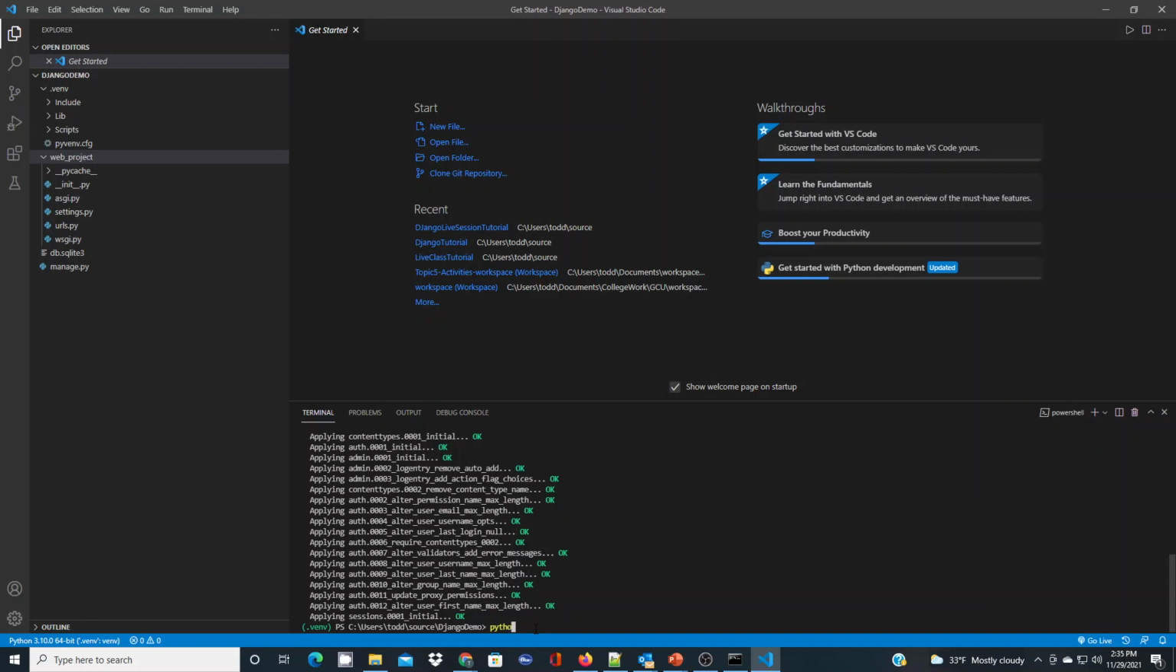So if we do python manage.py again, and we do runserver, what this is going to do is start our web development server. It'll start by default on port 8000 on localhost. And we could specify another port if we wanted to. Sometimes I like to run on 8080. So we could run on port 8080 in case you were using 8000 for something else.